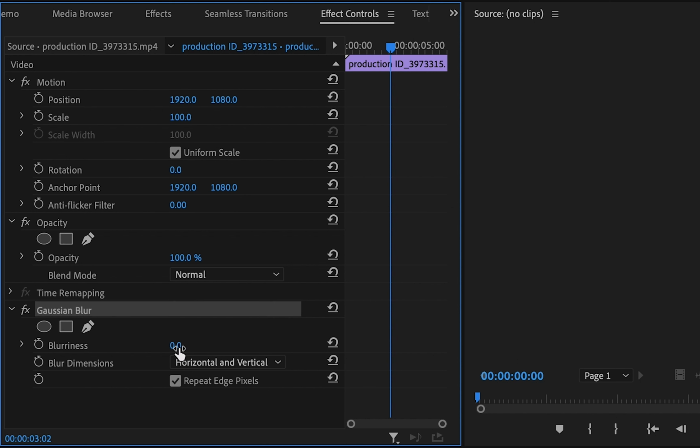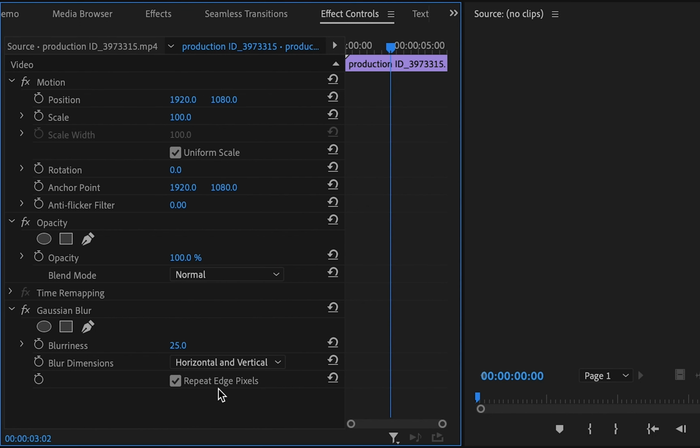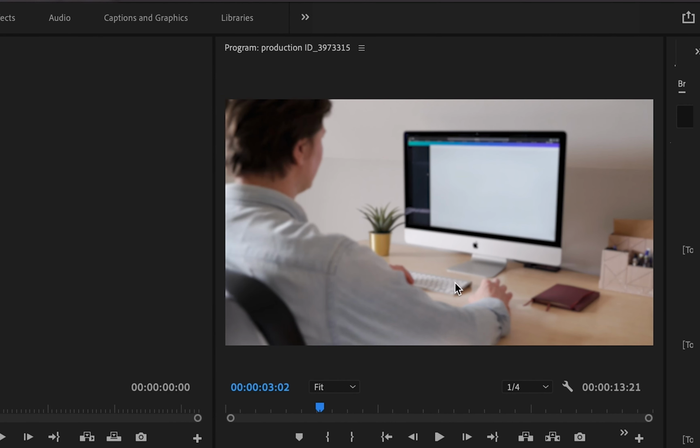Now what I want to do is increase the blur of this effect. I'm going to set this to around 25. You can change it to suit your own needs. You may need more, you may need less. I'm going to make sure it's horizontal and vertical to make sure that it's an even blur, and then make sure Repeat Edge Pixels is selected. Now, as we can see, this has blurred the entire video, and we don't want that.